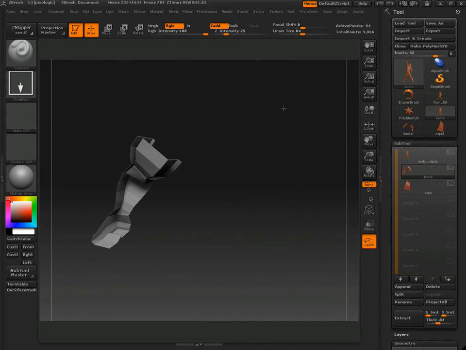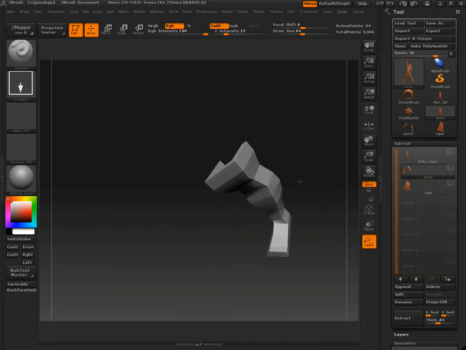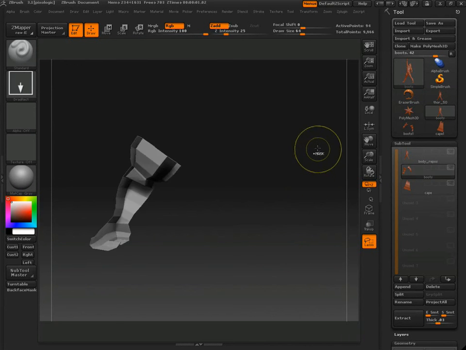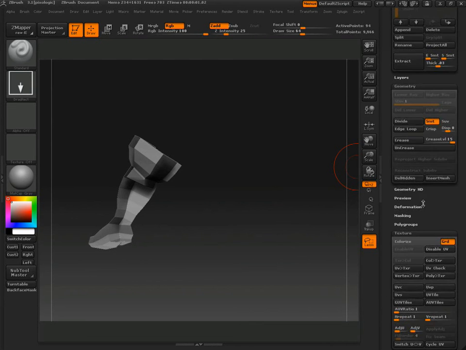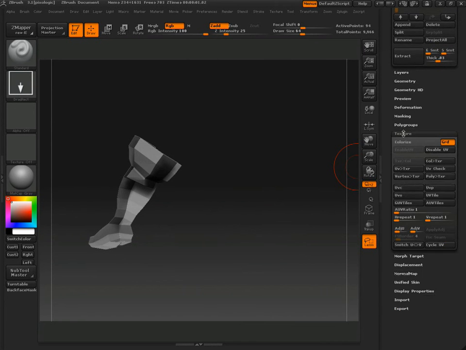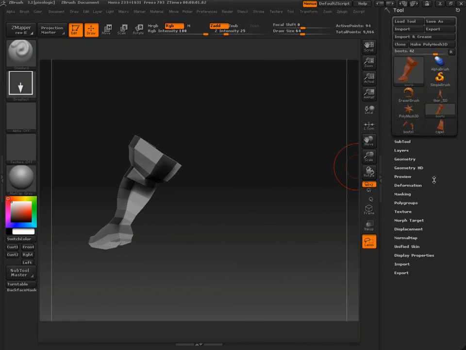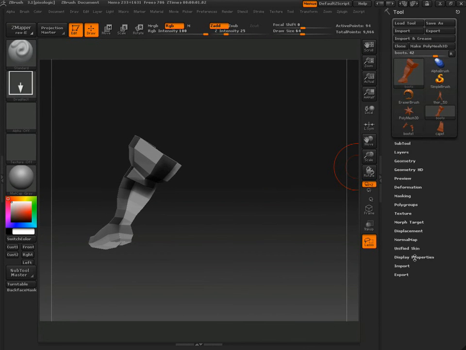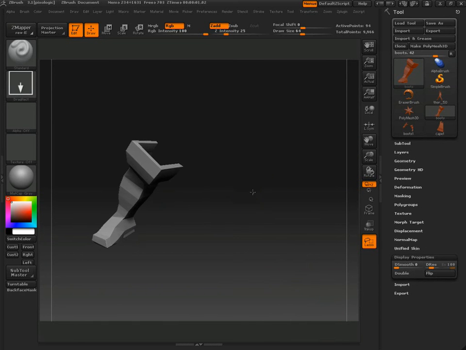But now what we want to do with the boot is go down from the tool palette. So let's close all this. We're in the tool palette. We go to Display Property and we choose Flip. Then Control-Shift, click, and we're looking at both. Now we can go in and divide it, and we have no problems.